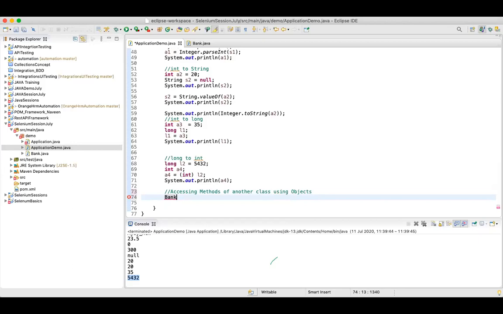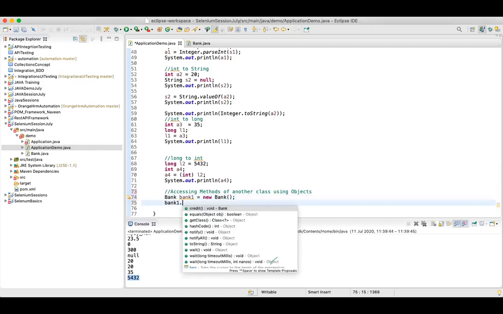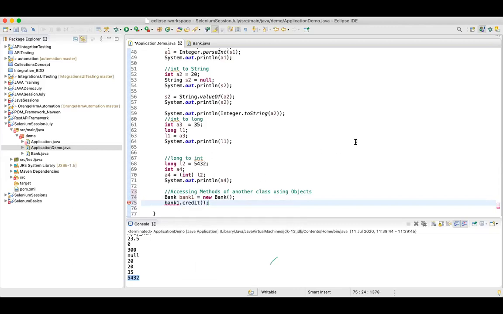Okay, how do you create an object now? So I'll say bank, and I'll write the object of bank as bank B1, or I'll simply say bank1 is equal to new, which is the keyword we use to create an object of bank. So you can simply say bank B1 is equal to new bank. Now, if I try to use bank1 dot, see, it is giving you a method as credit.